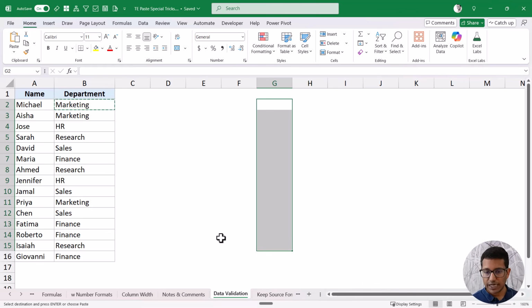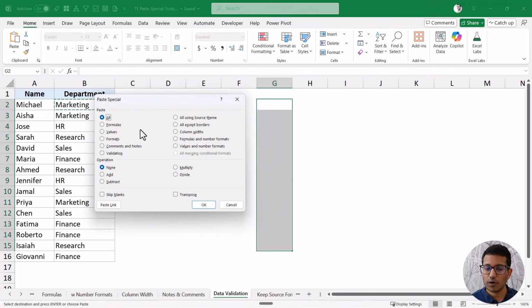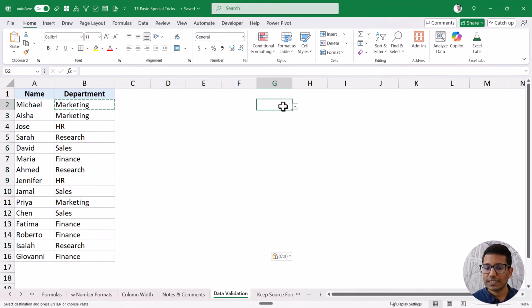So in this case, I would select this range of cells in which I want to paste the data validation, then use Alt-ES to open the paste special dialog box. And here I have the validation option. And then when I click OK, you can see it has now just given me the drop down list without any formatting, without anything. So if you want to quickly copy drop down lists or other data validation rules, you can also do that with paste special.